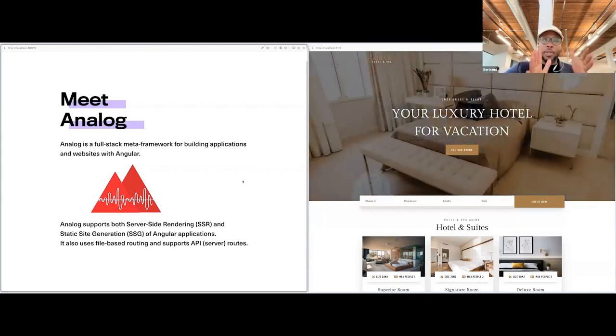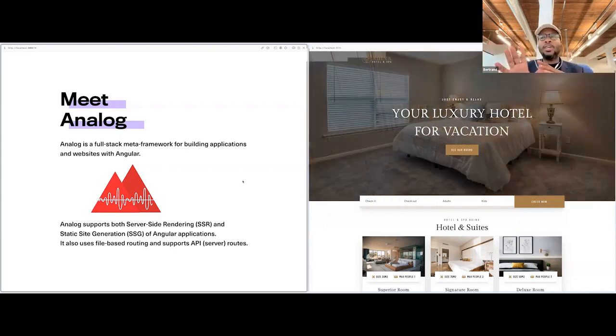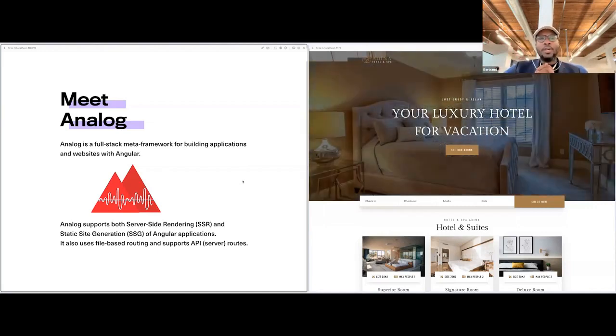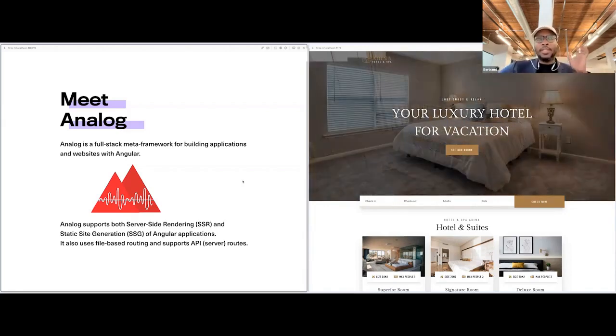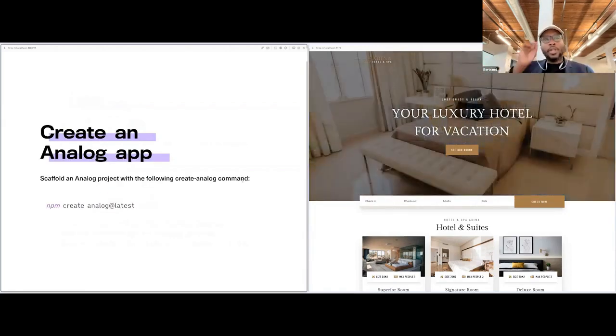on top of Angular. I'm going to show you guys what Analog looks like, how we used Analog to build the site on the right side, and hopefully provide maybe an entry step into using SSR or SSG in the world of Angular. This is actually very fast and very short. The framework is actually really powerful.